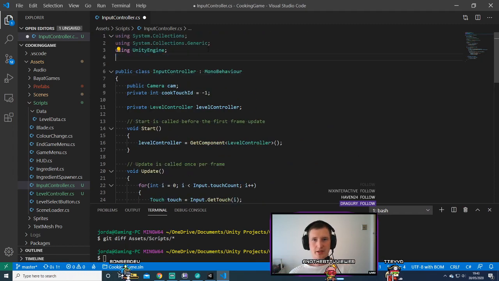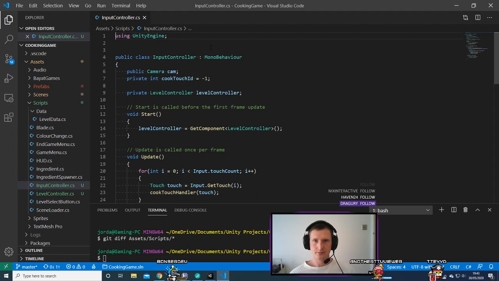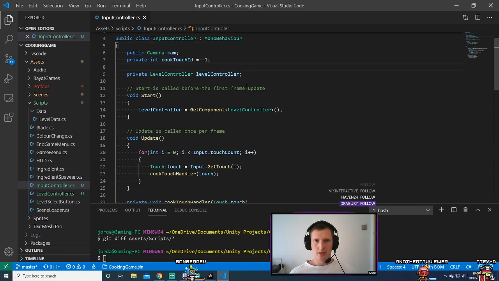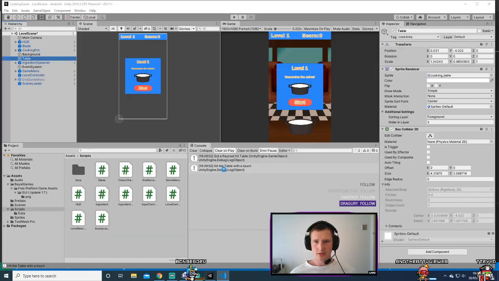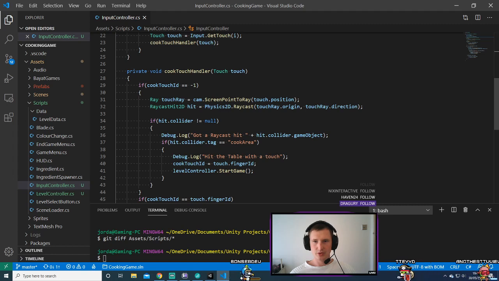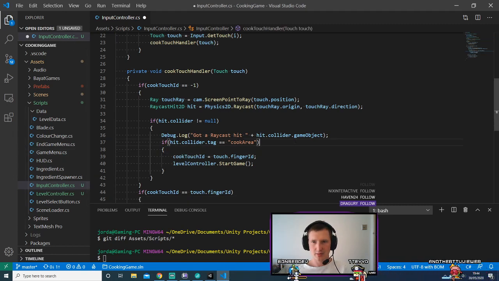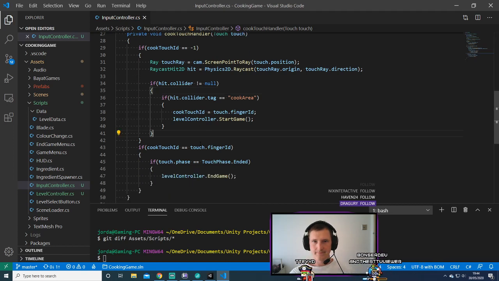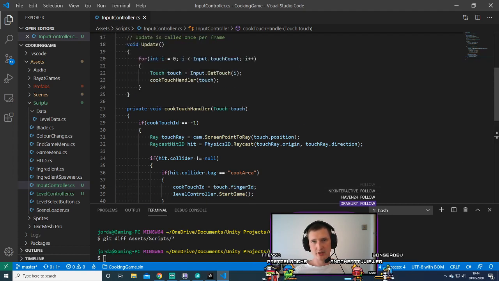So I don't need this, don't need that. The touch ID, level controller. Oh, we need to take out that debug logging. Oh, it did actually hit the table as well, which means we stored the touch ID. I should check that. Take out the logs. And it did the end game stuff, so it must have stored it. Alright, I'm pretty happy with that.